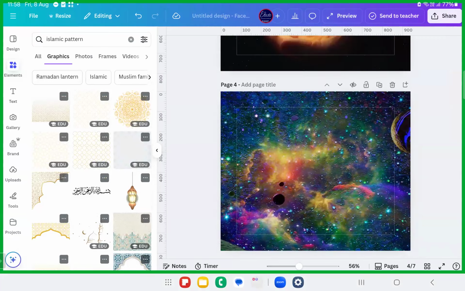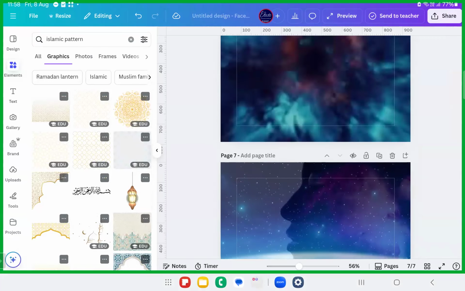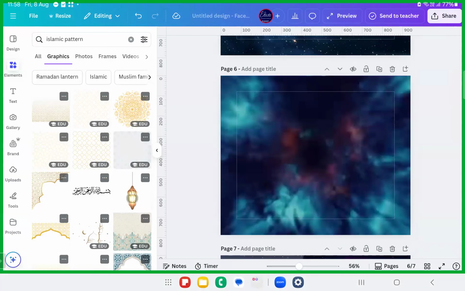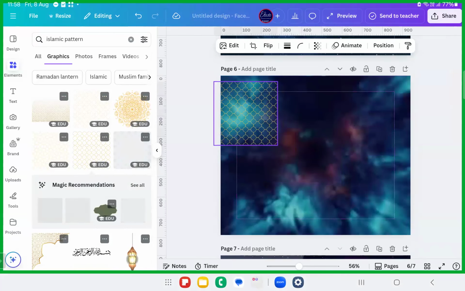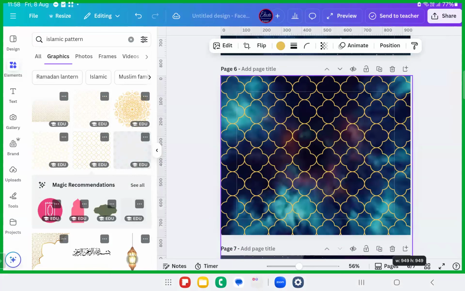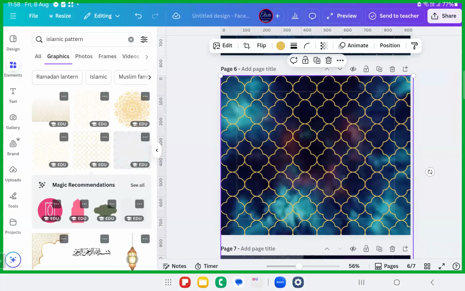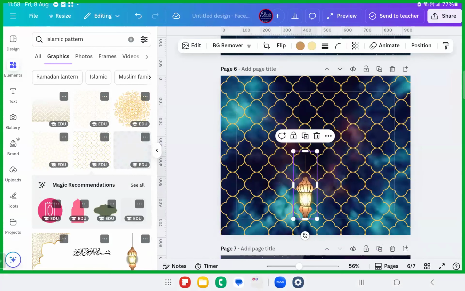See how I can draw this over. Okay, I'll select the simple page like this. I'll take this graphic, I'll add this over here. In this way you can add multiple graphics onto the frame. Okay, I'll take this lantern, I'll add it over here.